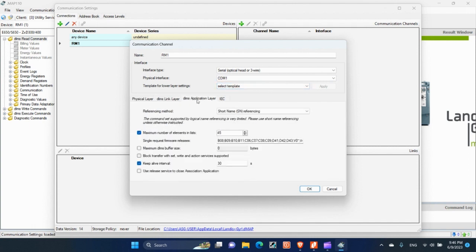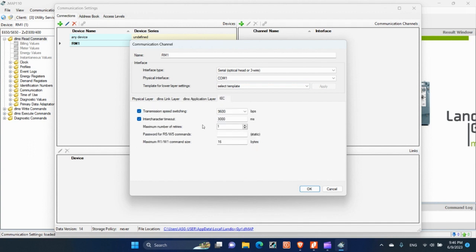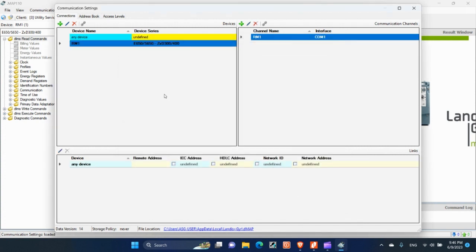From here, no need to do anything. For IEC, the data transmission speed is 9600. Just ensure your COM port settings. You can find the baud rate, and it must match this transmission speed. So ensure your COM port settings are the same. Once you enter it, just press OK. Now my channel and device got created.